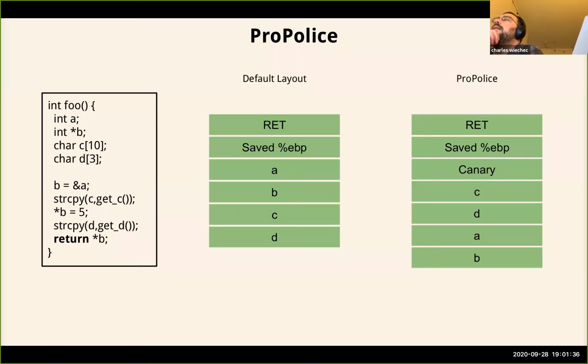Out of curiosity, why didn't they just move the canary bit after the locals? What do you mean by after locals? After which locals? If you move this one after C and D, then you cannot protect the return address, right? Make sense? Yeah, that makes more sense.